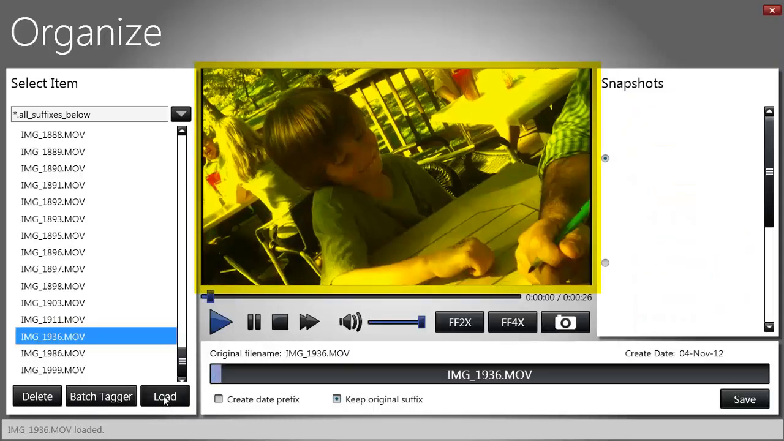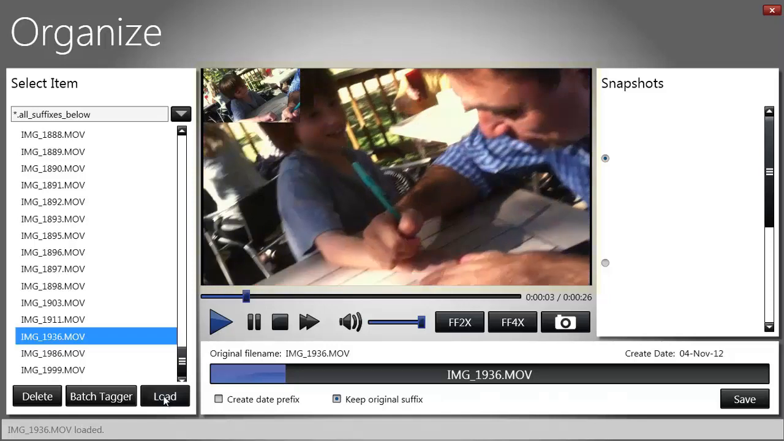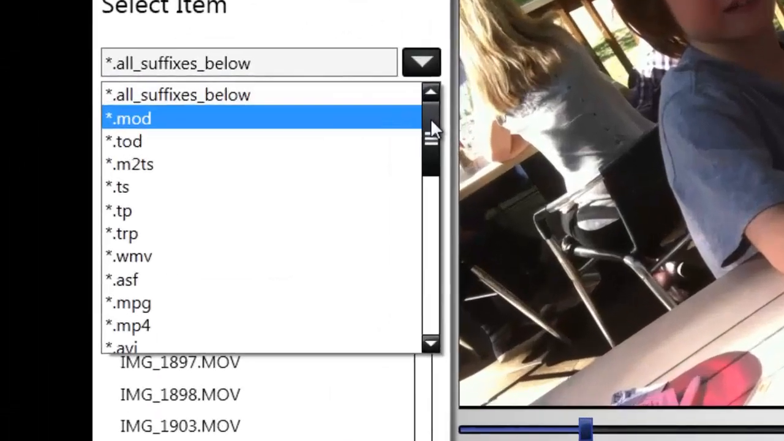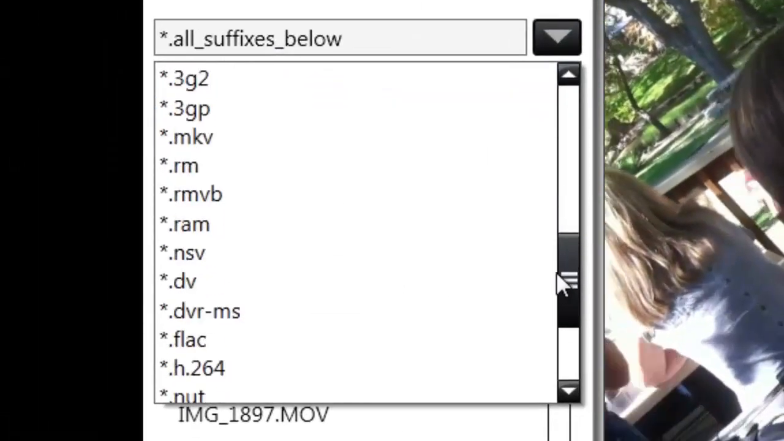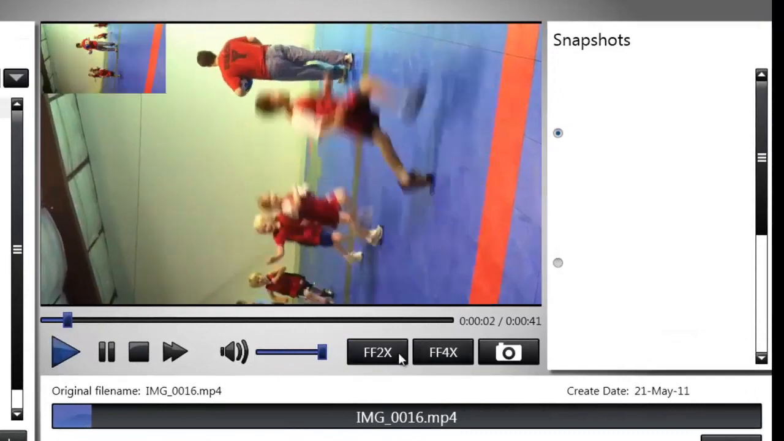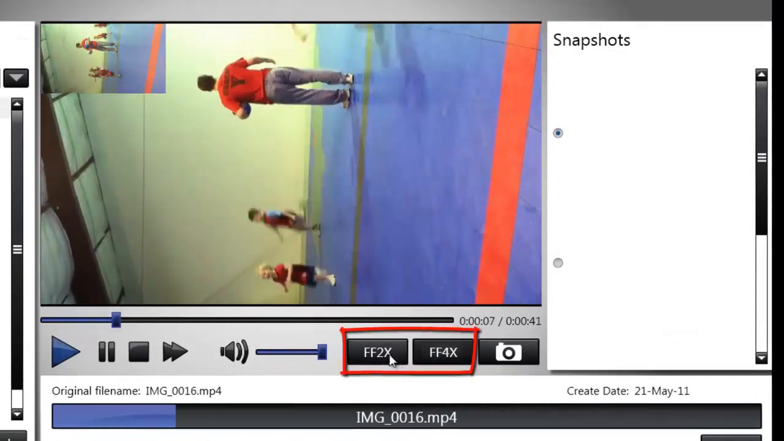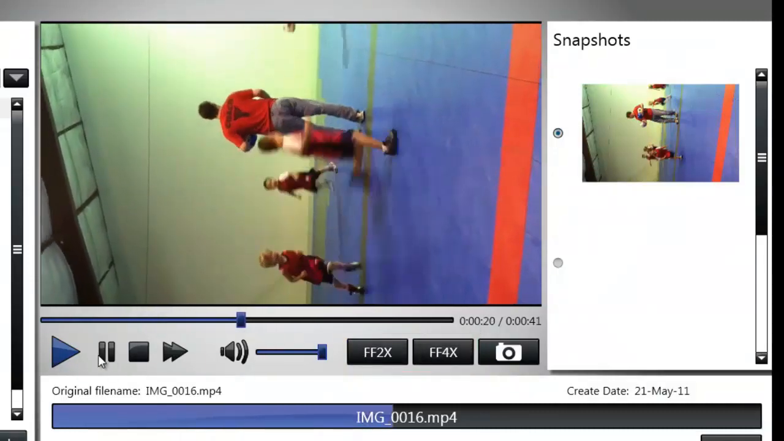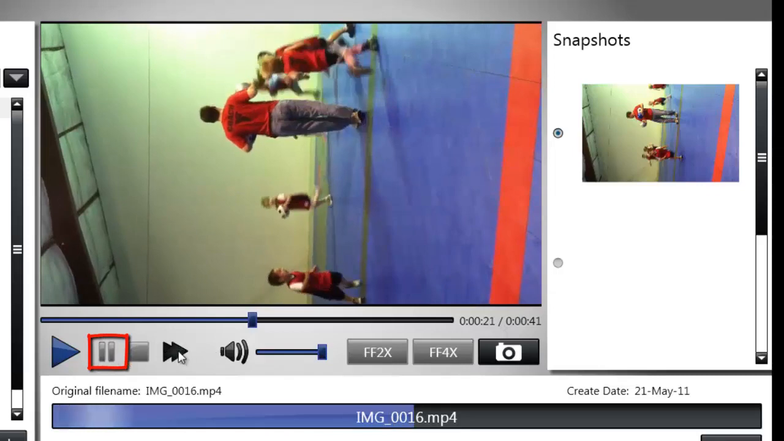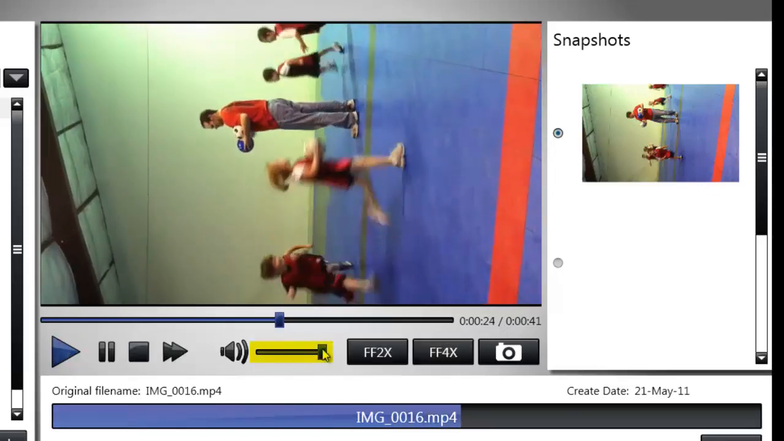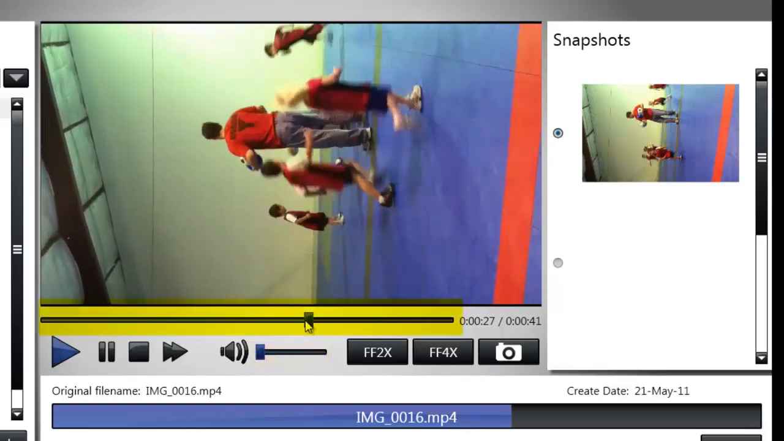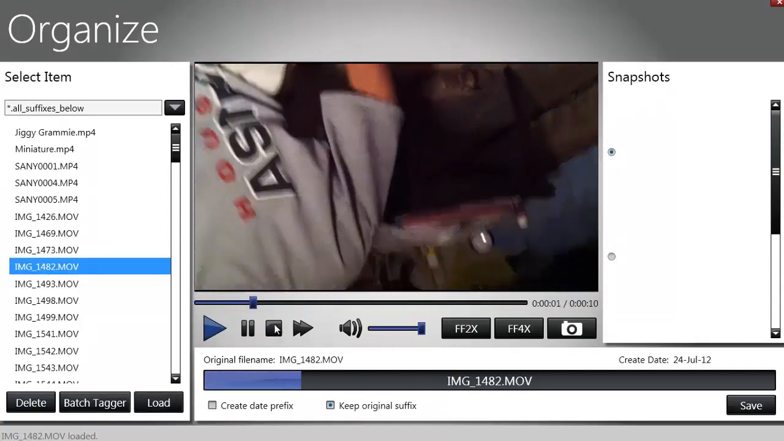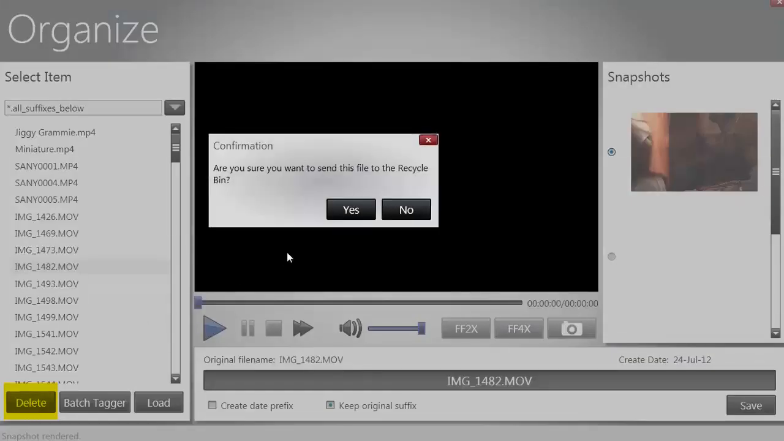Also within the Organize module, we'll find our preview area where we can load and play videos of virtually all file types. We can skip through videos, we can pause, and resume. Handy sliders for volume control, and precise placement on the video's timeline. If we come across a file that's a dud, we can ditch it.